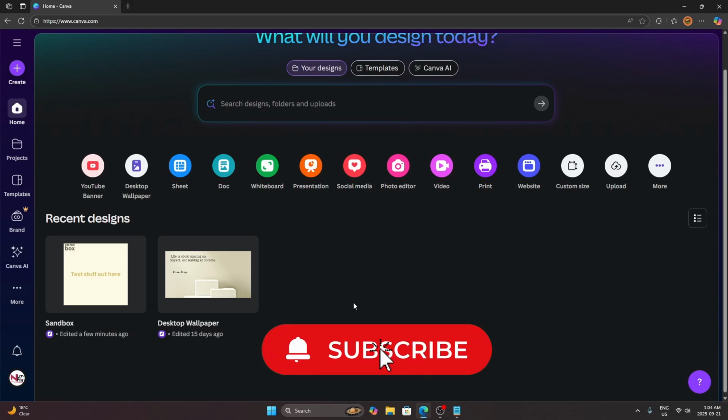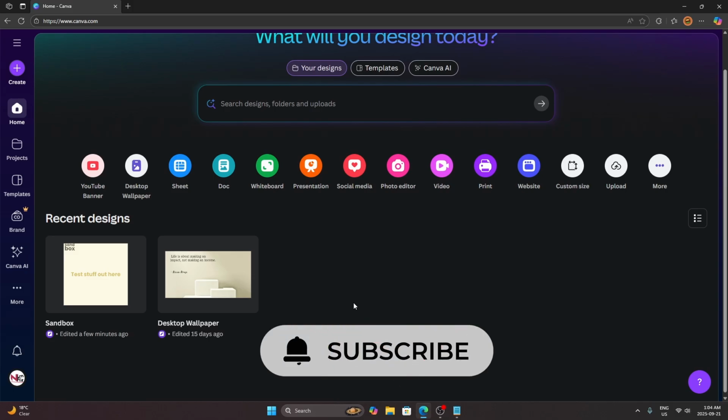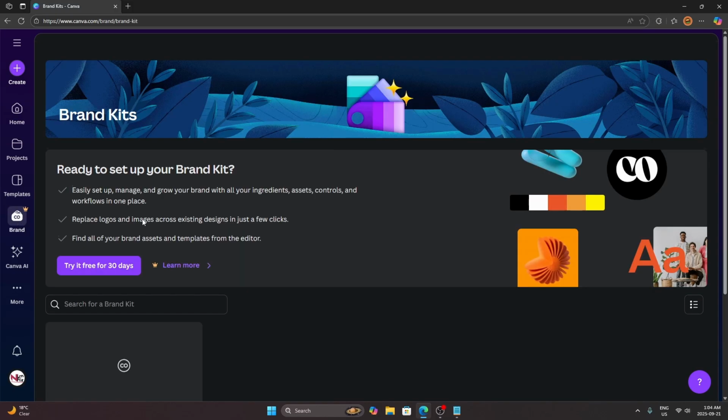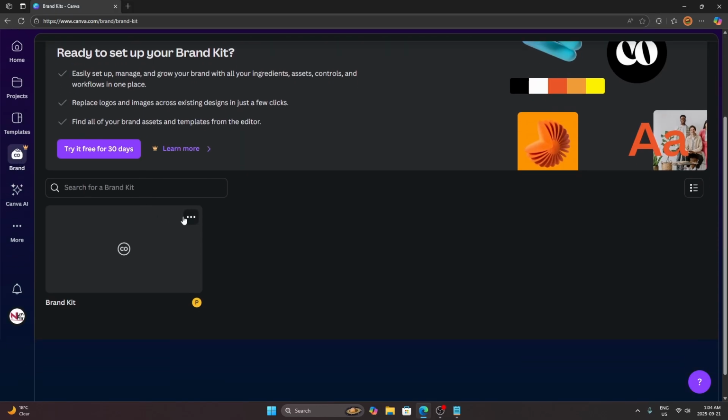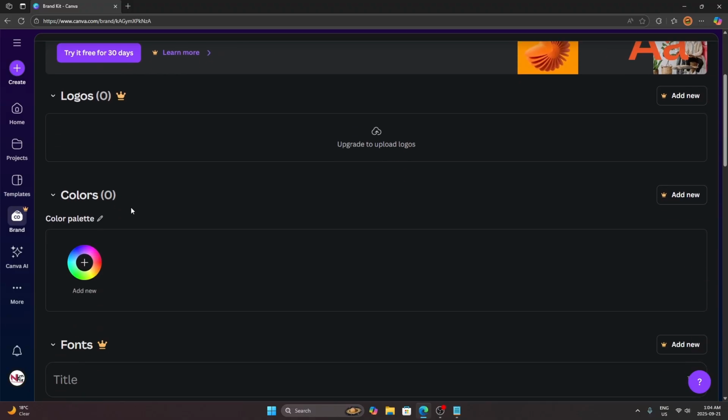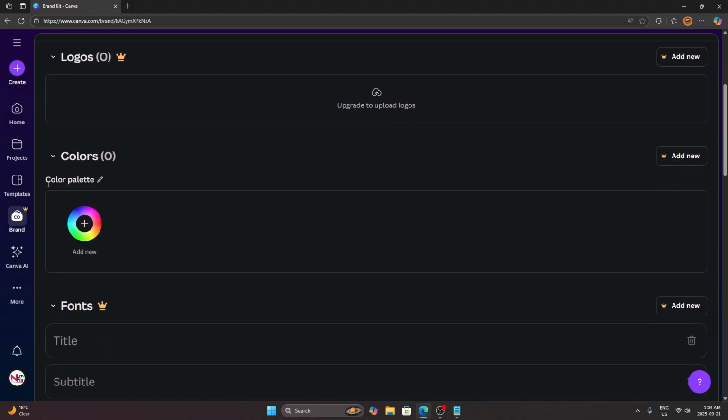Today I'm going to show you how to make a color palette that you can use as reference in all your future designs in Canva. To get started, go into the brand menu, scroll down, and then click on brand kit. Scroll down to colors, and then here you can see your color palette. You can also rename it as anything you want, but I'm gonna keep it.